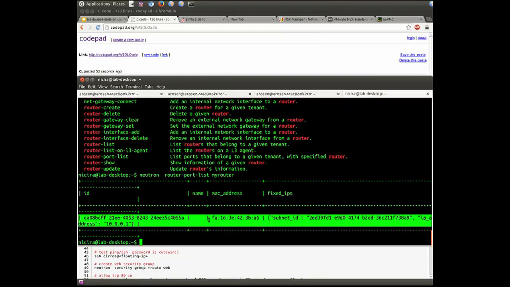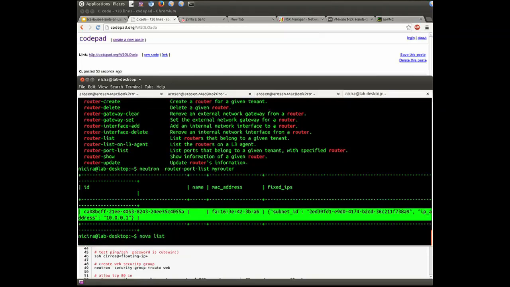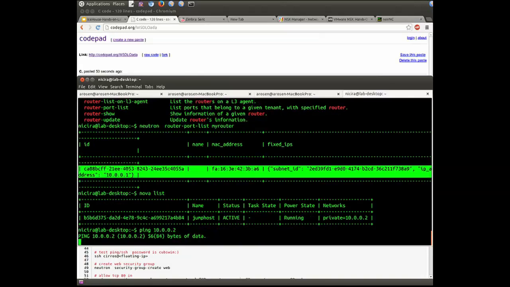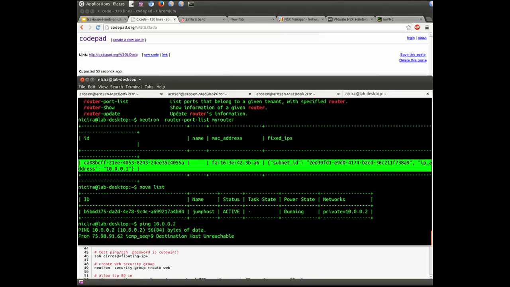Cool. So at this point, hopefully this instance should be up. So it's active. The next thing that we're going to do is associate a floating IP address with this instance. So this will allow us to get into the instance. Right now, if we ping this IP address, this is just an internal IP address that is behind the router, so we're not able to access it directly. In order to do that, it needs to have a floating IP address so we can route into it.